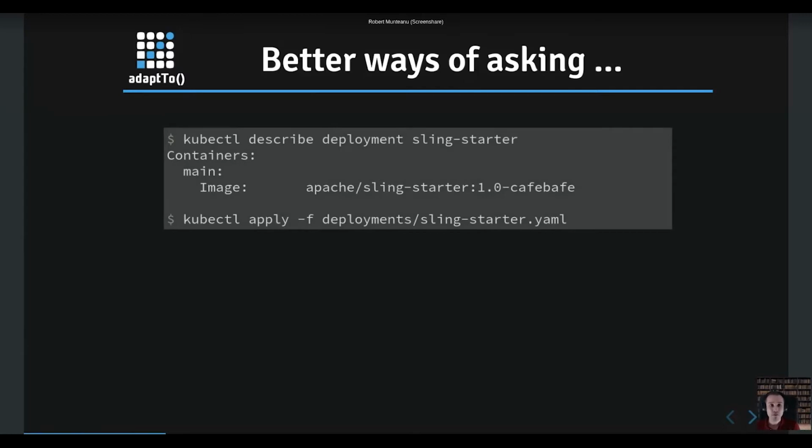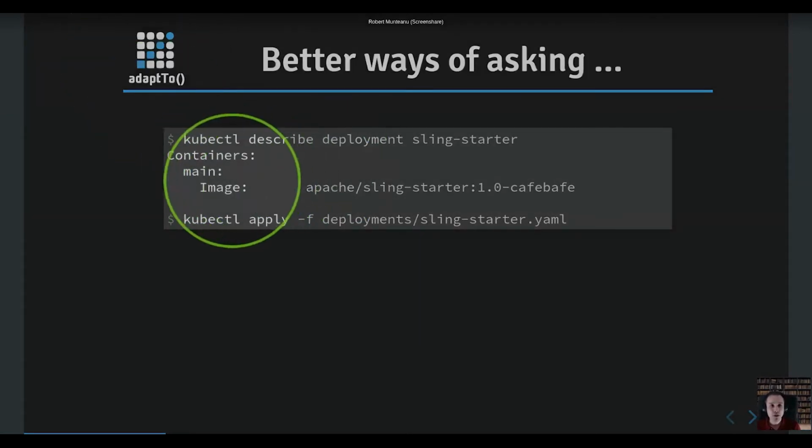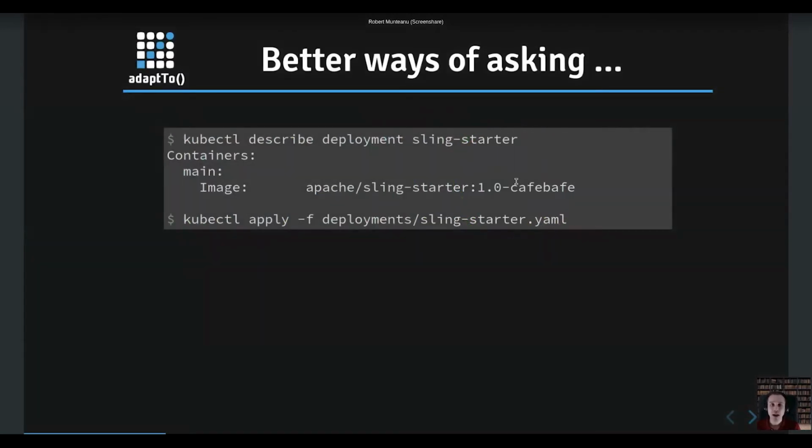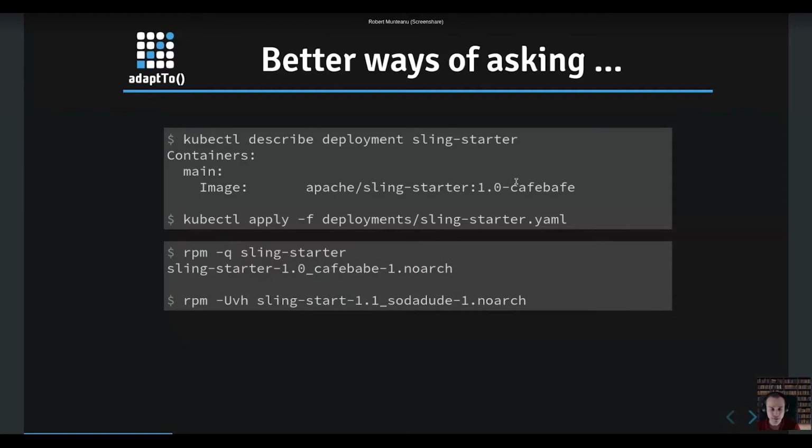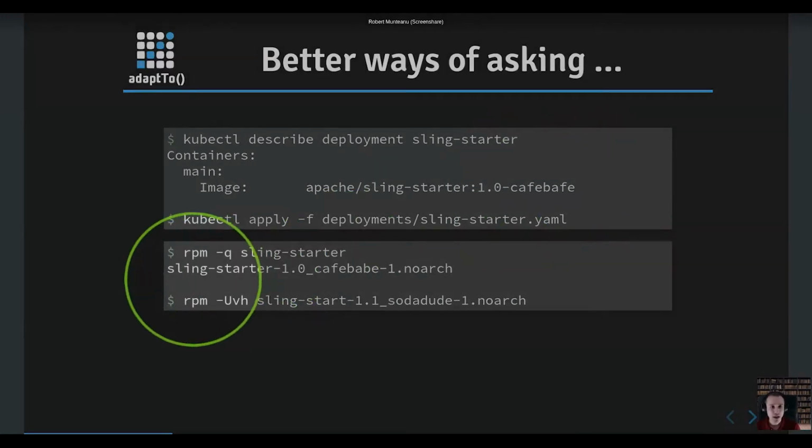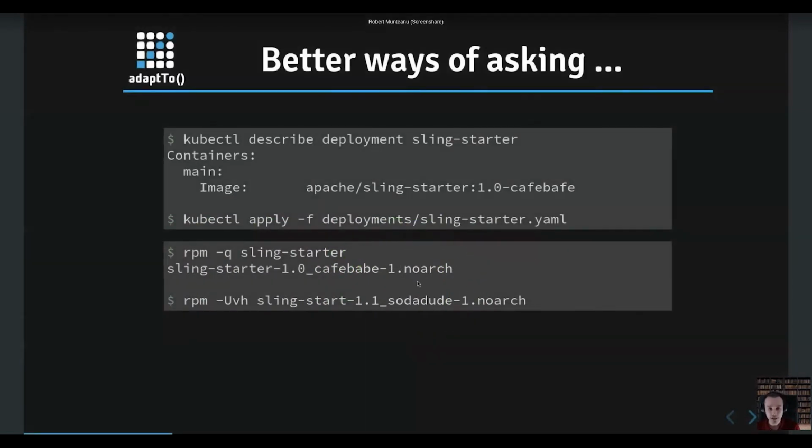If you're using Kubernetes, and I'm not saying you necessarily should, right? If you're using containers and Kubernetes, kubectl will tell you, hey, this is the image and this is the version you're running. And that's a nice way of asking. If you're using operating system packages, you can query the operating system database and say, hey, this is the version I'm running. And by the way, this is how you'd update it.